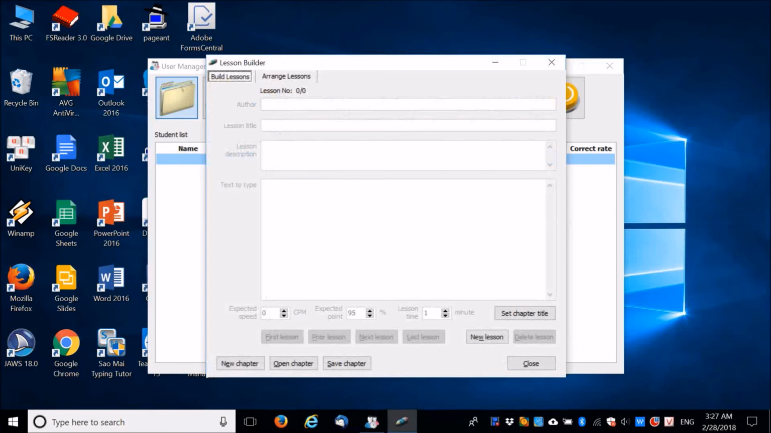Okay, it will open the lesson builder tool. New lesson. By default, when you open, it will automatically create one new lesson package, which we call the term here as the chapter. Please note that the lesson package is saved in a file name structure like tutorxx.xml, where xx is the numbering.